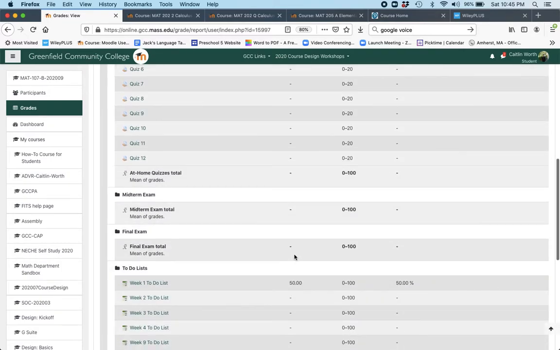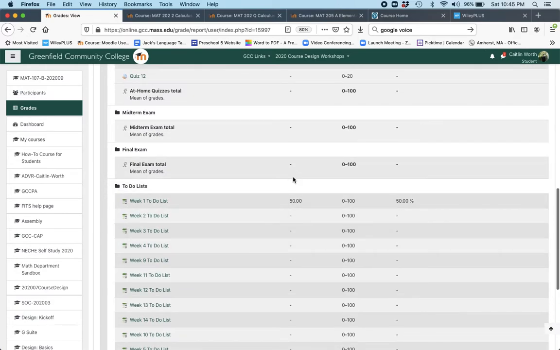And then there's the midterm and the final. And to-do lists, you can see that I just checked off half of the items in the week 1 to-do list, so I have a 50%. Now the to-do lists don't count as part of your grade. They are listed here, but they're 0% of your overall grade.